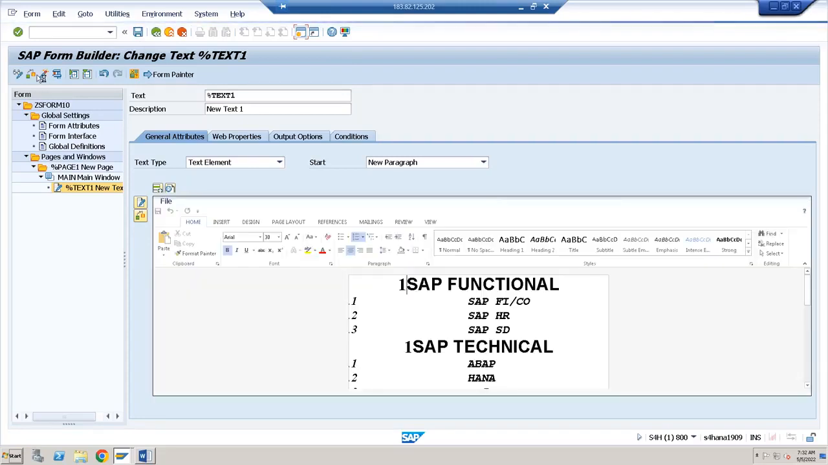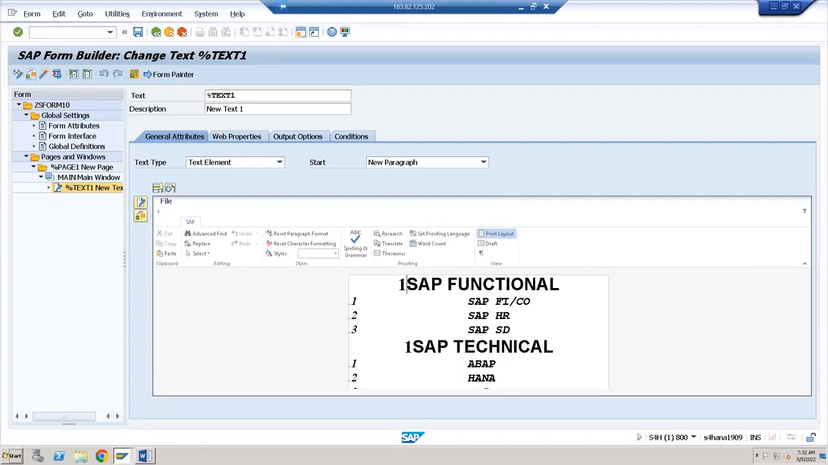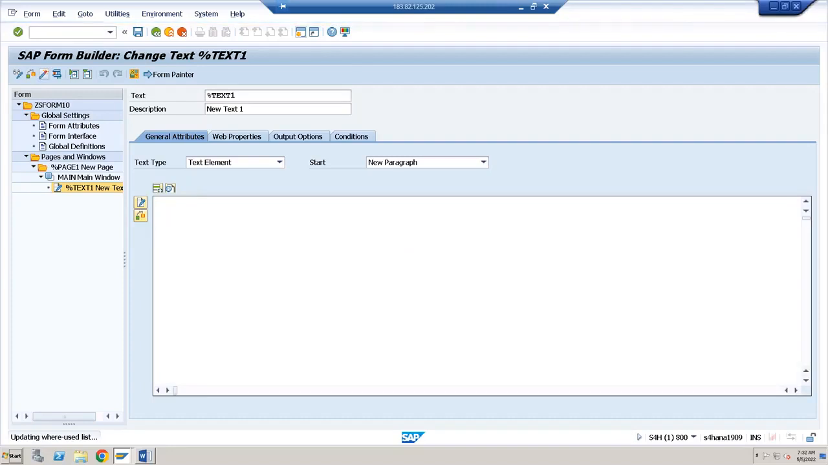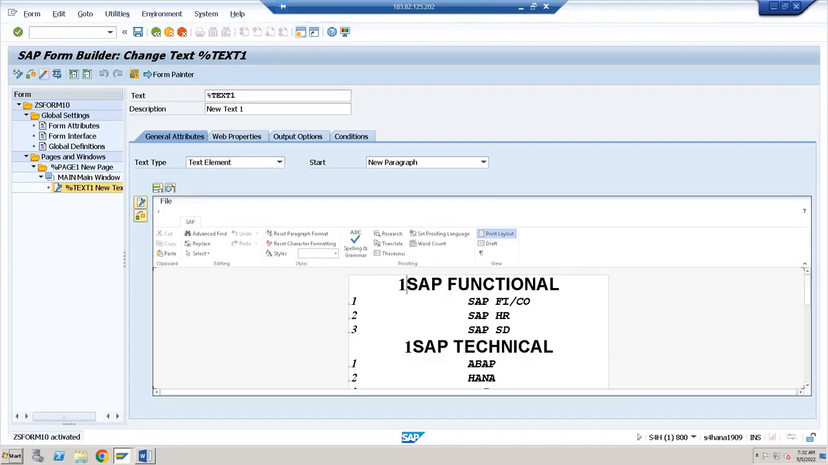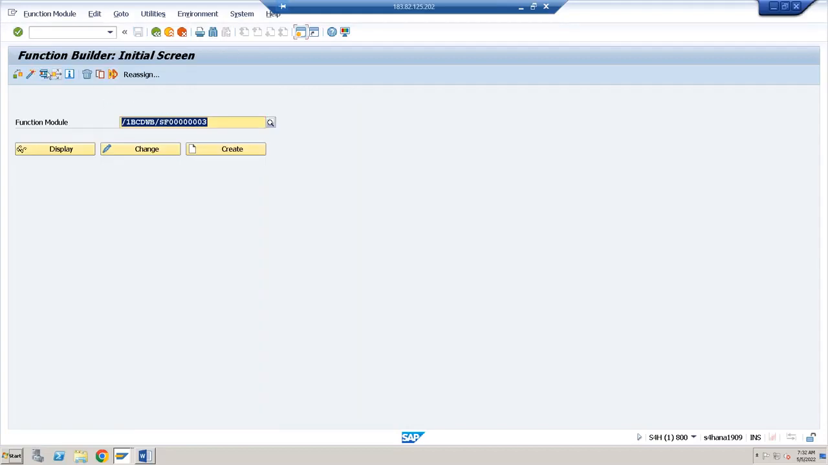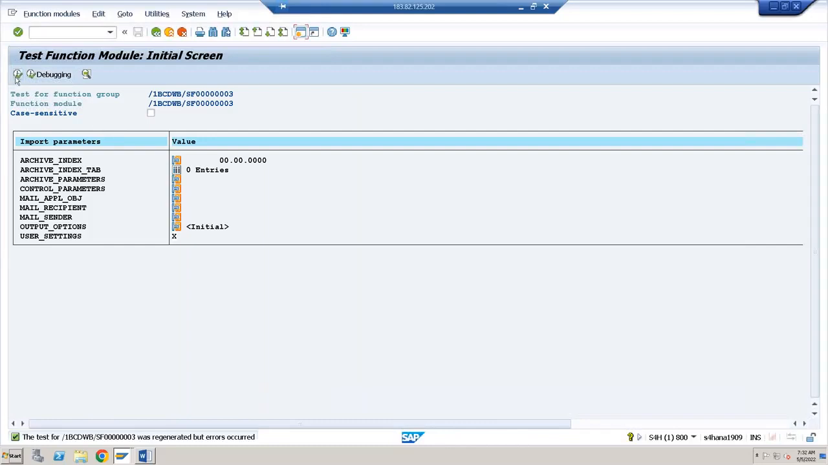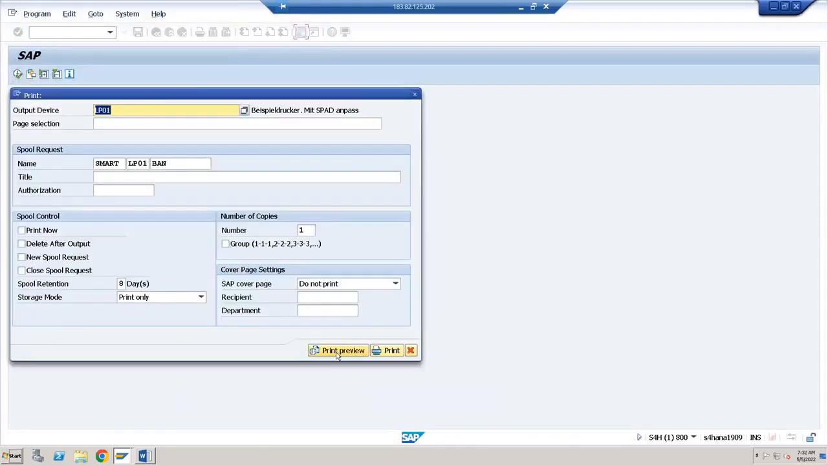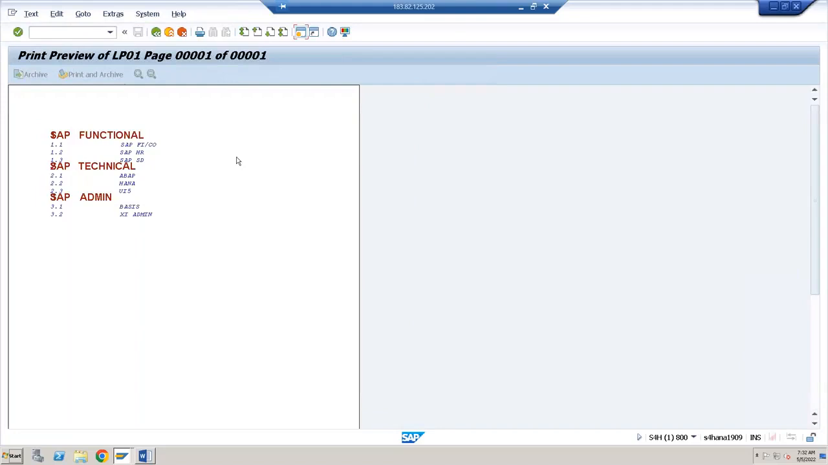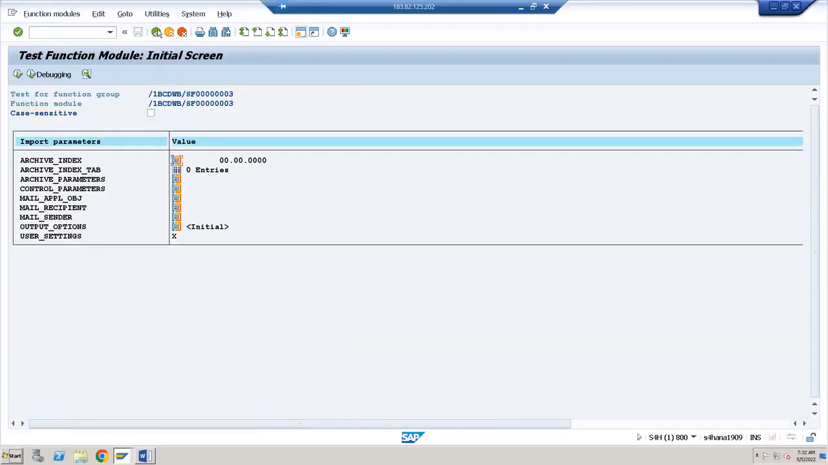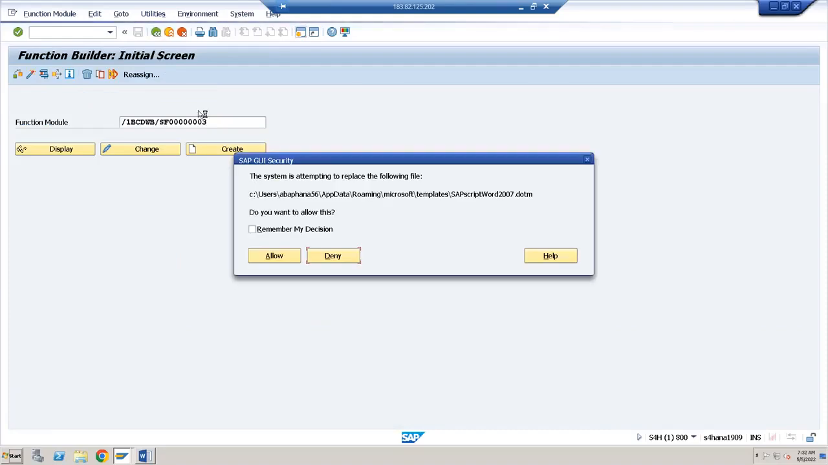I should get those font settings and all those things. Check for the syntax error. Activate the smart form. It is successfully activated. When I execute this, it is a generated function module. Execute, print preview. Yes, you can see I got SAP functional, 1.1 SAP FICO. So I have to do the necessary adjustments. It is overlapping, so you control it.